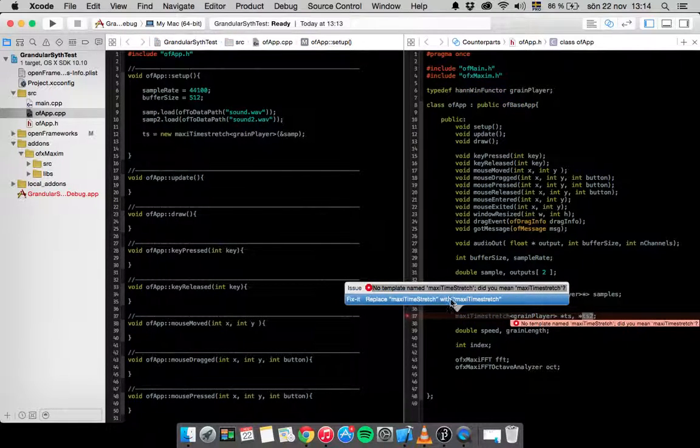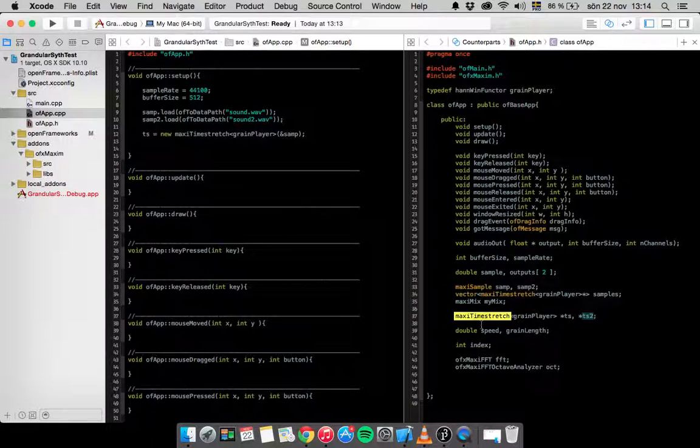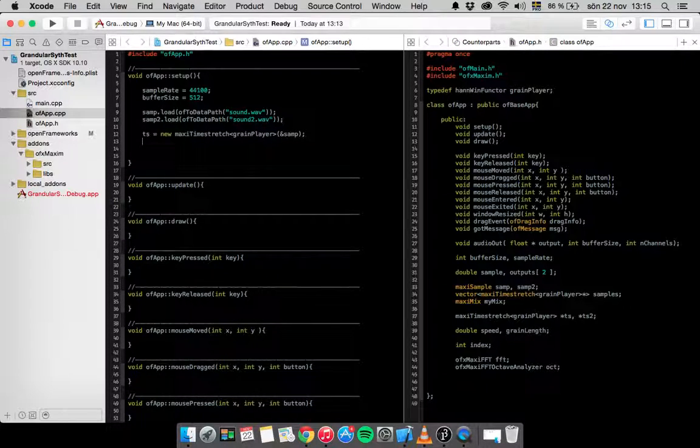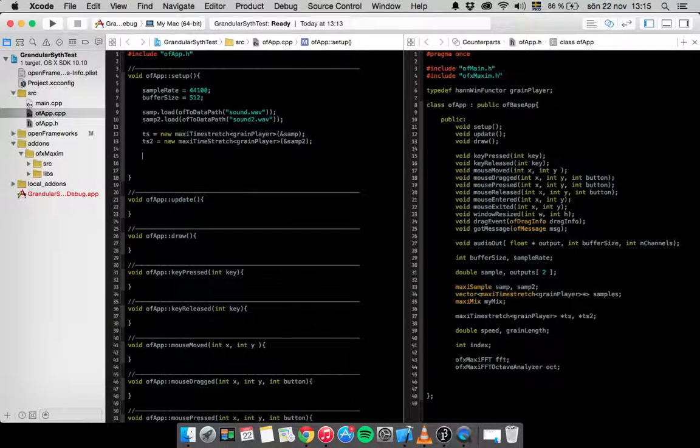I think I missed something, done something wrong here. Well, again, so I'm just going to do. There we go. Yeah. Terrible spelling. Sorry about that. And we're going to do the same thing for our TS2. So we're going to do new, not mu. ampersand samp2. So now we're pointing towards 2.